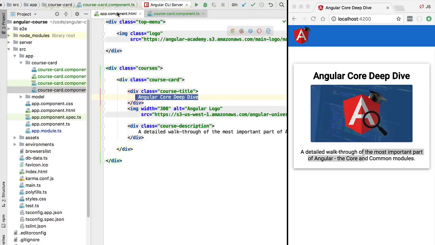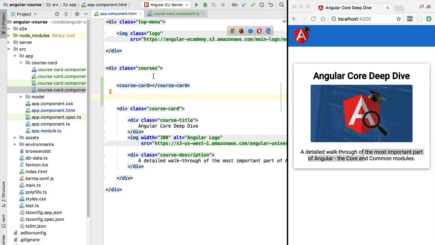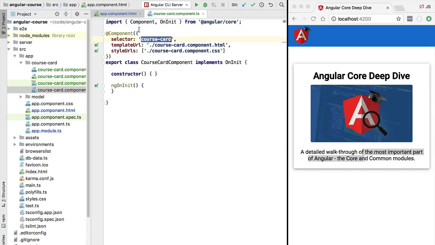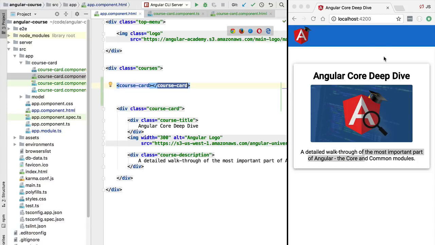Going back here to our application component, the selector means that we are going to replace this course card HTML here by a new custom HTML element called course-card. So the name of this custom HTML tag is the same as the selector string that we have here. The next thing that we have here in our component configuration is the template URL, which points to the location in the file system of a template file. If we open it up, we can see that this is essentially empty at the moment, but the idea is that this file is going to contain the HTML that we are going to see on the screen that corresponds here to a course card.